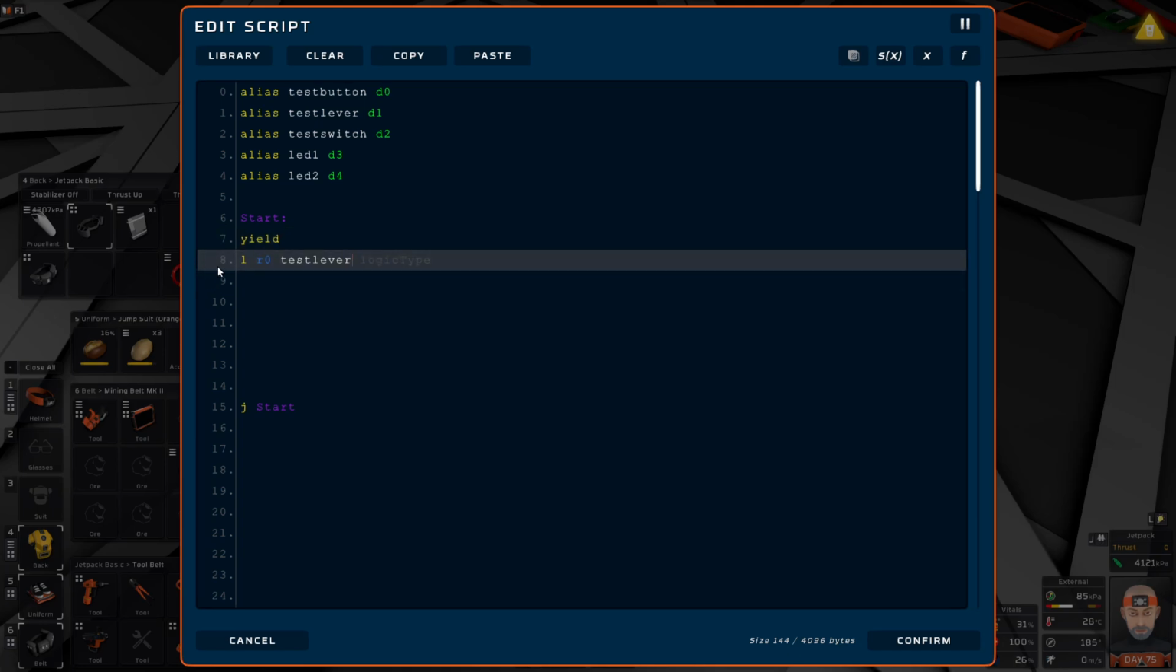Okay, so now we have load into register 1, test lever. Now you got to tell it what do you want to load into from test lever. Now I know for a fact test lever, what I want to do is the setting, and watch how it changes color. Setting, see how it turns yellow? Remember I said caps matter?